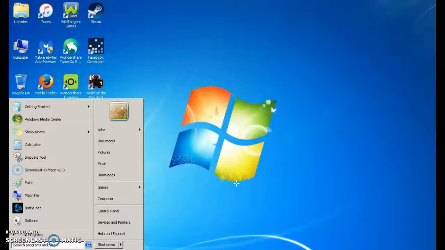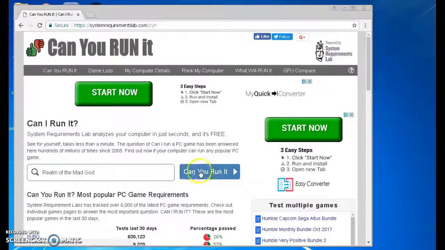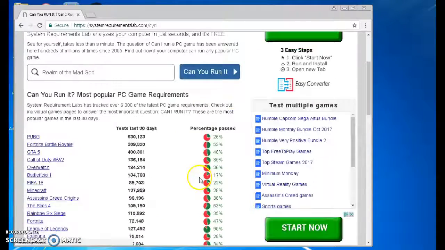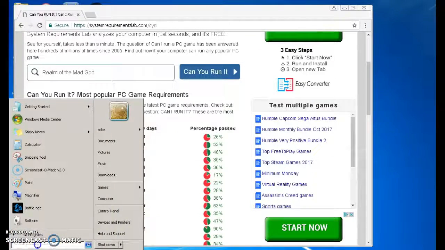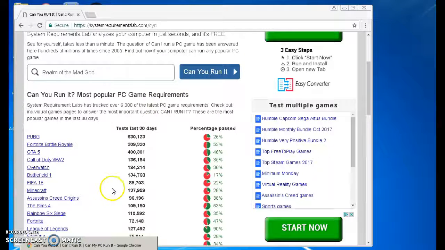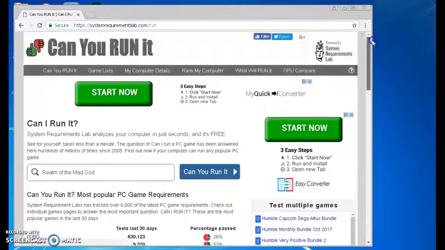I checked it to make sure that it can run. There, it will have you download something, and it checks your computer. And like when I click can you run it, can I run it? Looks like my computer can't load on Google Chrome right now. But give it a second.